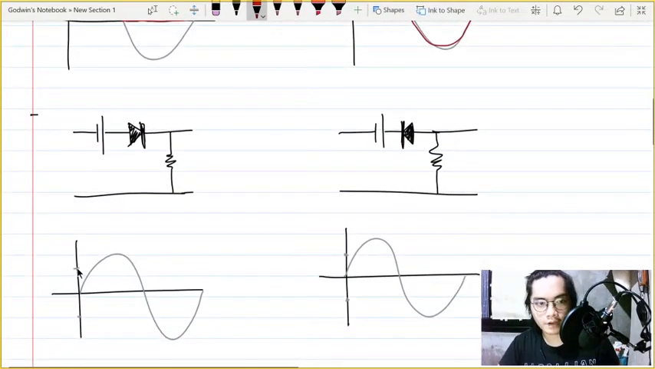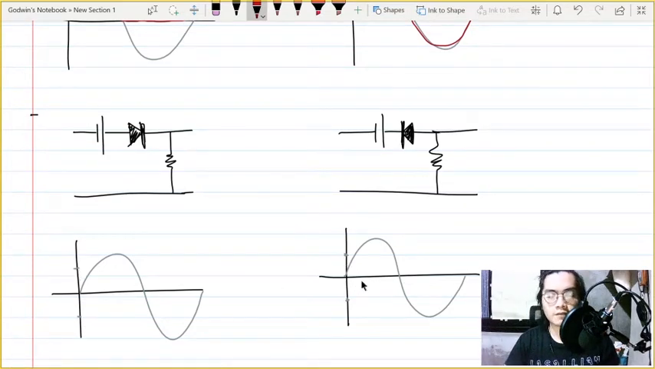So I've notched the things here already, just so we have a reference of where the bias voltage should be. Remember, this is like 5, and this is 3. This is -3. This is -5.